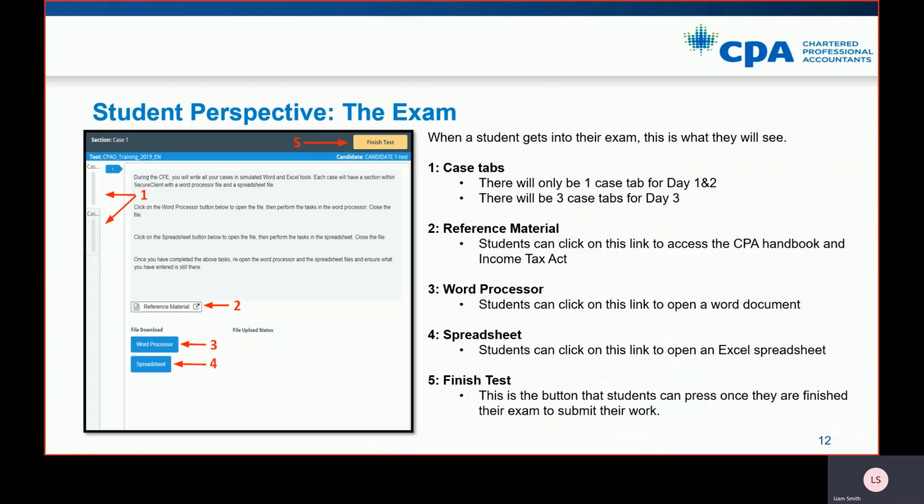On every case tab, candidates will be able to open up their reference material by clicking this button right here. Below the reference material, students will be able to open up Word by clicking the Word Processor button and Excel by clicking the Spreadsheet button. Note that it can take up to 10 seconds for these two programs to open for the first time, but they almost instantly open and close after that.